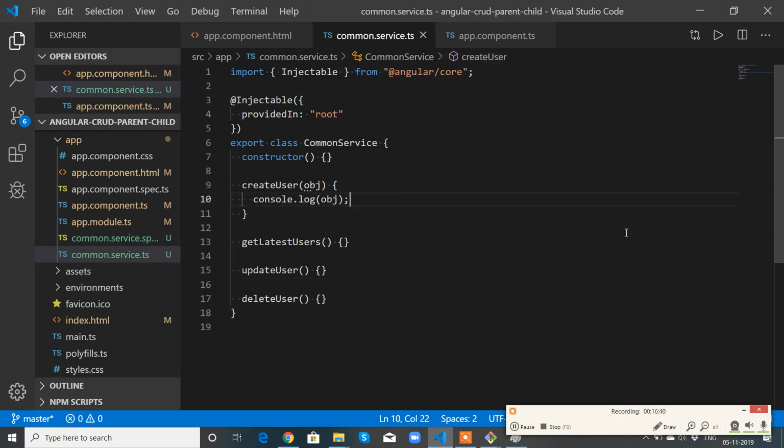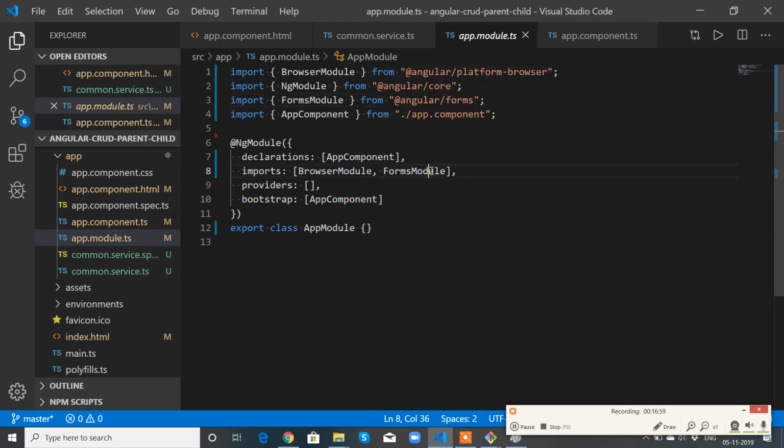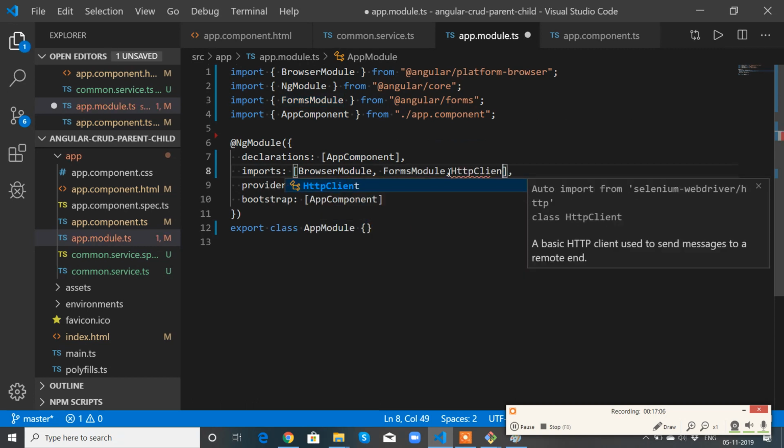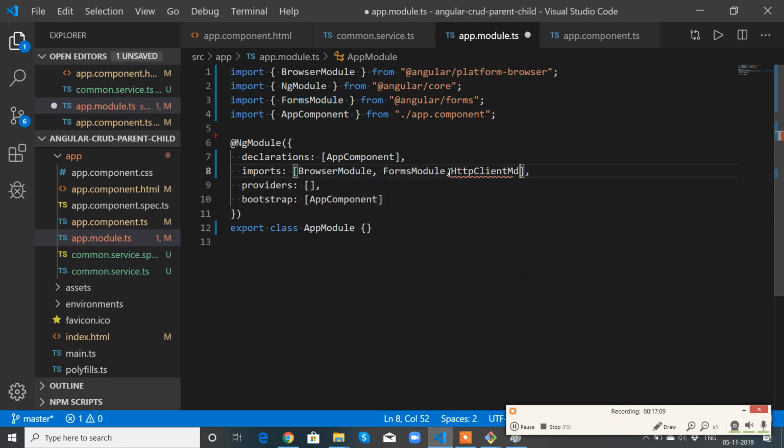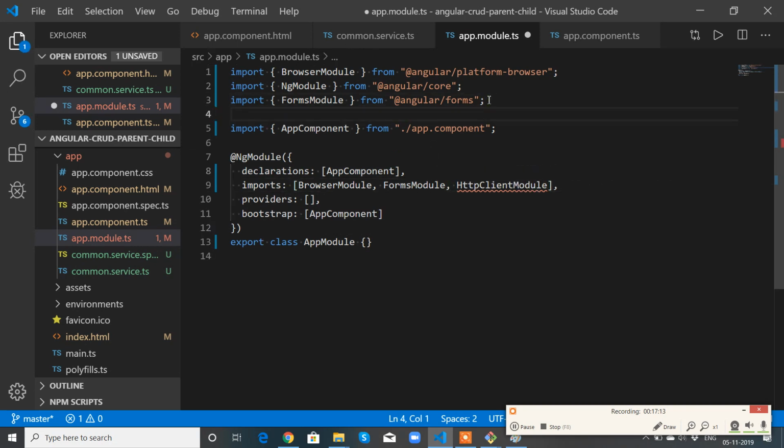To send it to the server, we need the HttpClientModule, which is going to take care of the responsibility of server communication. Once again, the same way we did for the forms module, where we went to app.module.ts, added FormsModule, and only then started using it, right? In the same way, we need HttpClientModule to be imported.